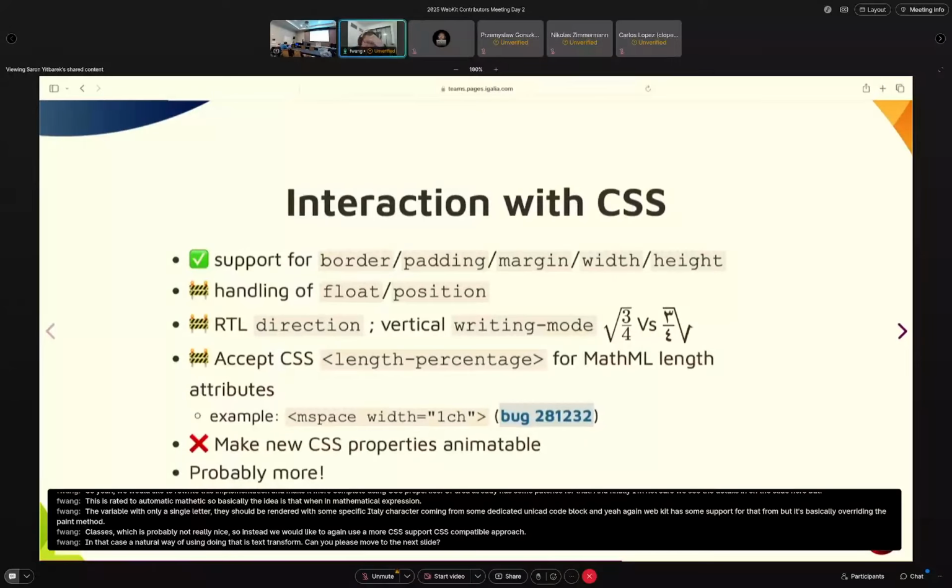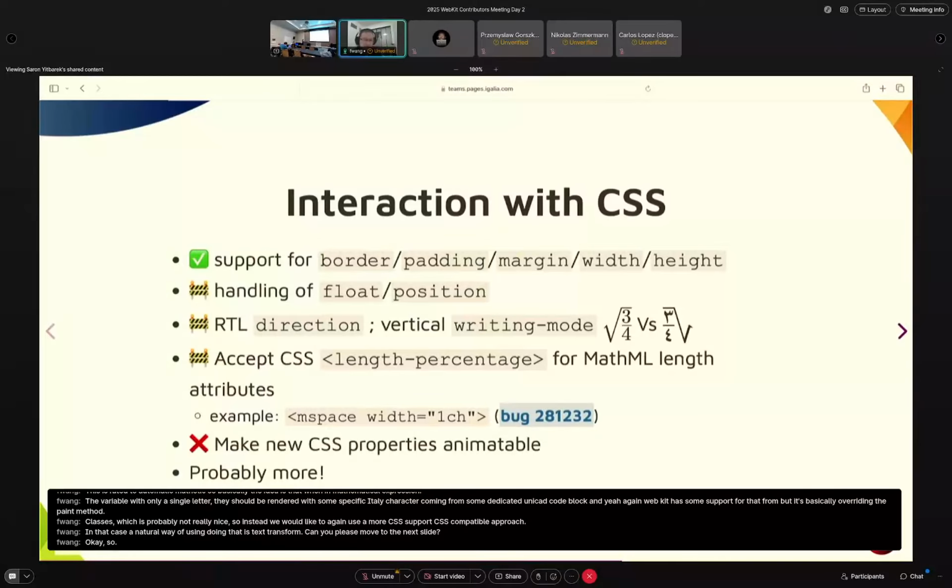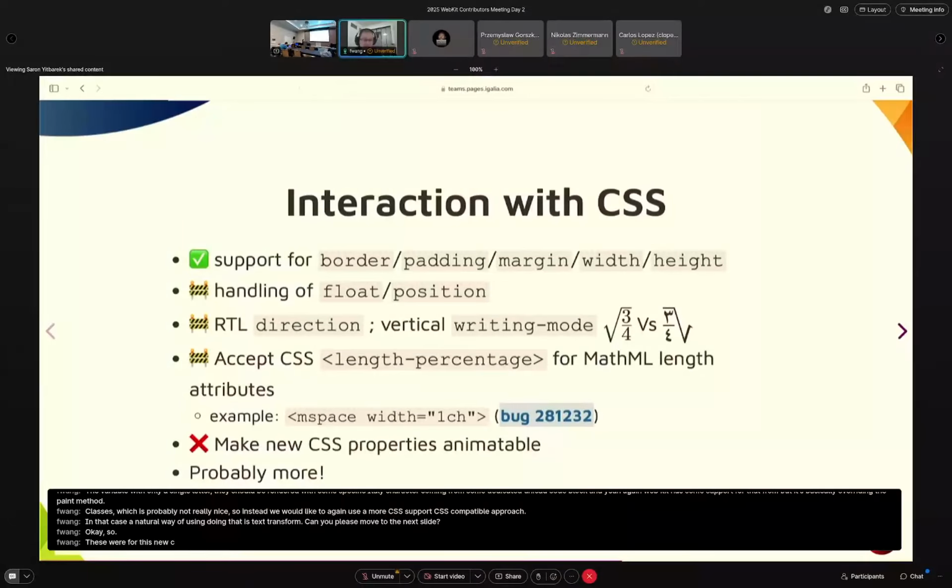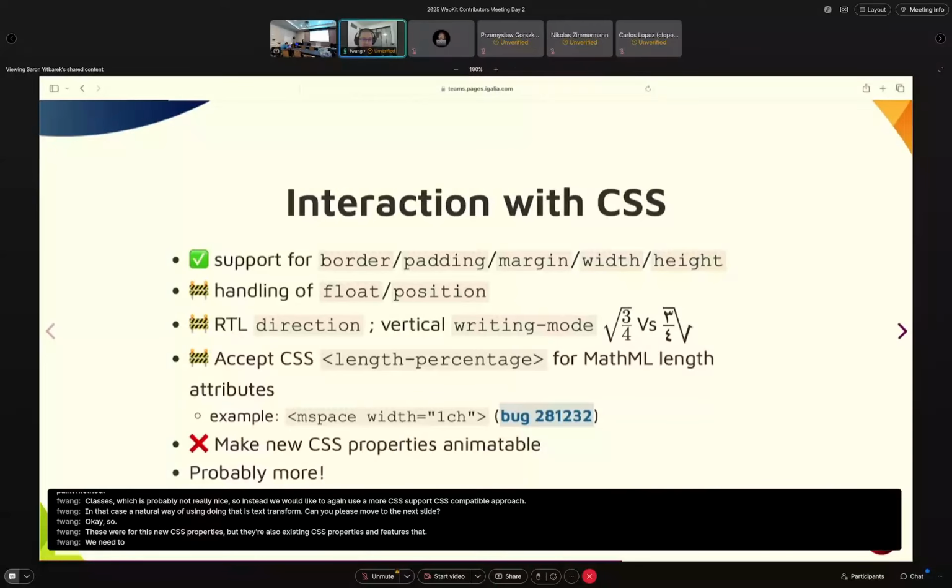Okay, so these were for the new CSS properties, but there are also existing CSS properties and features that we need to make work with MathML. So I already mentioned, for example, border, padding, margin, width, and height. This was implemented in 2024 in Safari.